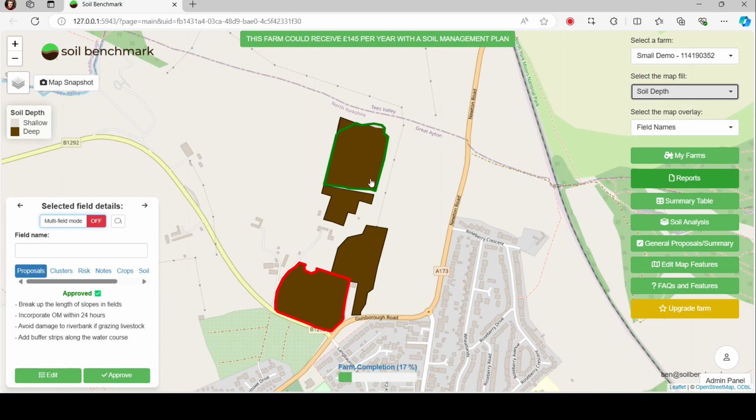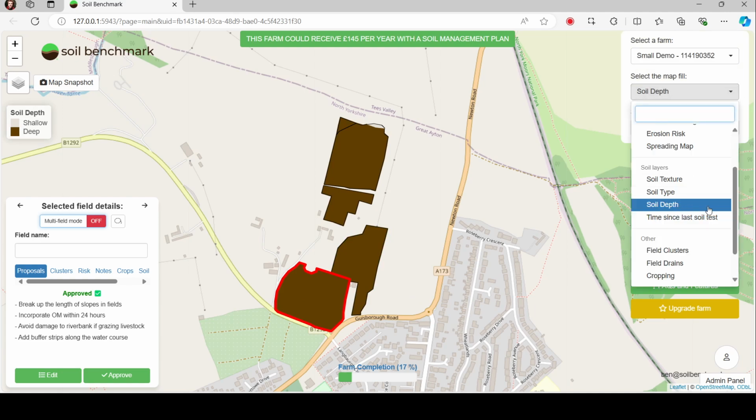The last fill I should mention is soil depth. Not very interesting on this farm, all deep soils except for maybe a corner of shallow up there at the top of the hill. Not something editable, but something that you can now visualize. So that summarizes the new map fill layers for June 2024.